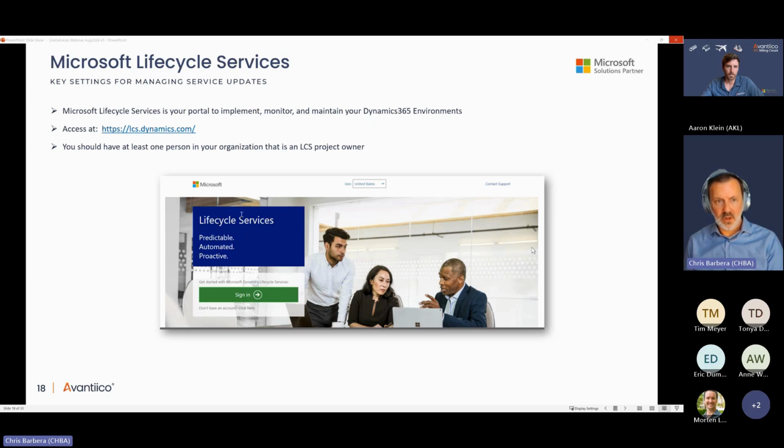Again, we'll send the deck out. But it's important that at least one person in your organization should be an LCS project owner. They should have that level of privileges. You could have multiple project owners, but at least one person in your organization should. We actually have people come from other partners to choose to do support with Avantiico. And I see oftentimes when we're trying to move them over, they don't even have access to their own LCS environment. And you definitely should, because there are some important features in here that you'd want to take advantage of.